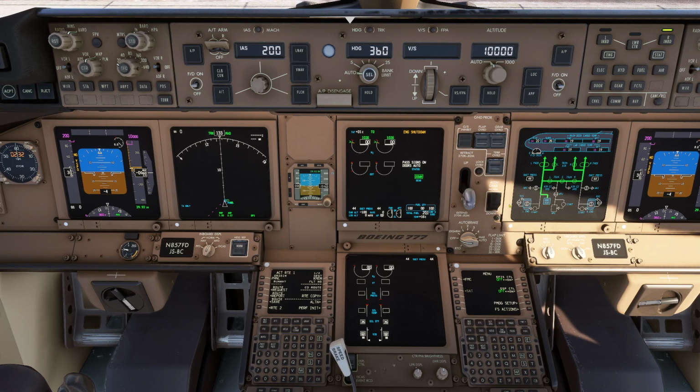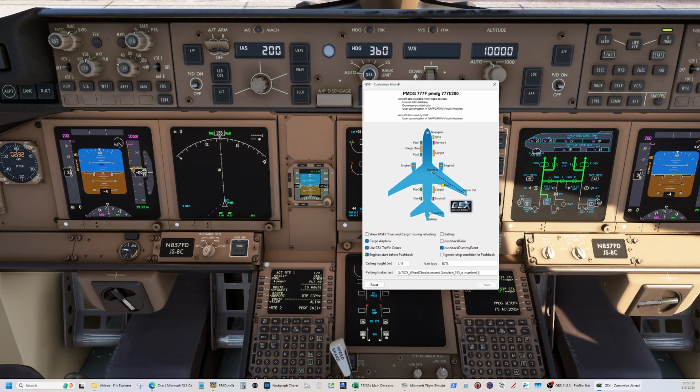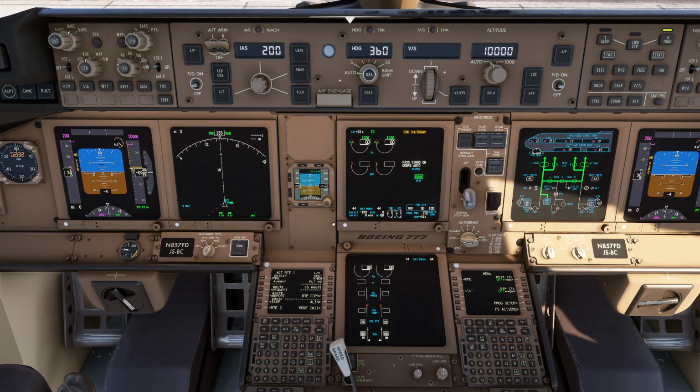You want to go to Customize Airplane. Let me drag this over to here, and you need to check this setting right here, engine start before pushback. I already had it turned on, but you need to turn that on, and this is per model, so if you have any of the other 777 models, you need to do this as a separate step for them. Click save, boom, we've got that configured.